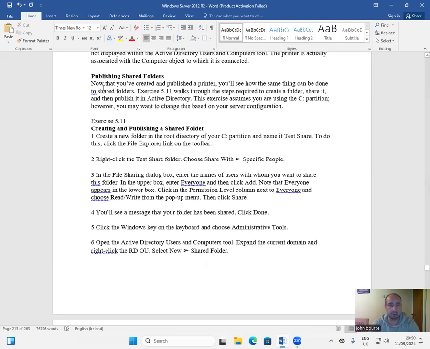Publishing shared folders. Now that you've created and published a printer, you'll see how the same thing can be done to shared folders. Exercise 5.11 walks you through the steps required to create a folder, share it, and then publish it in Active Directory. This exercise assumes you're using the C partition. However, you may want to change this based on your server configuration. Exercise 5.11, creating and publishing a shared folder.